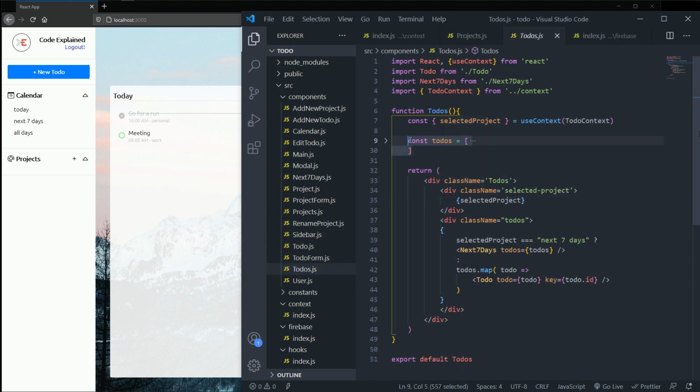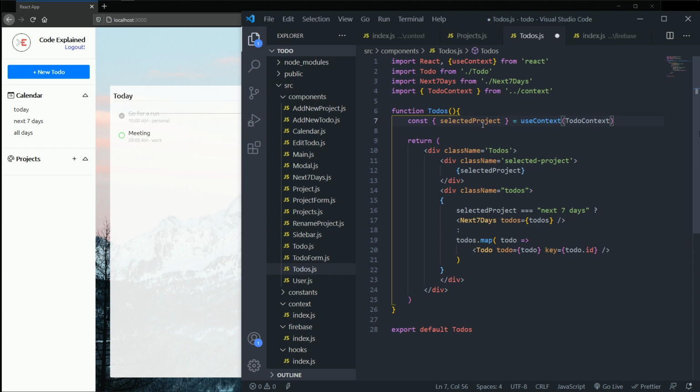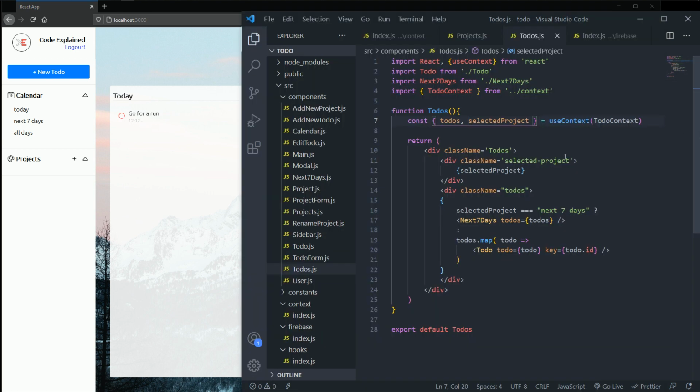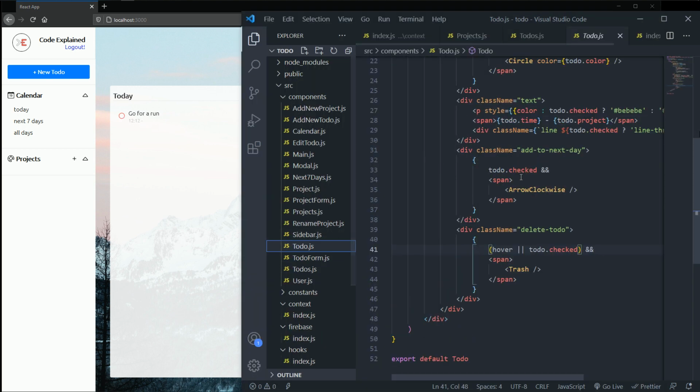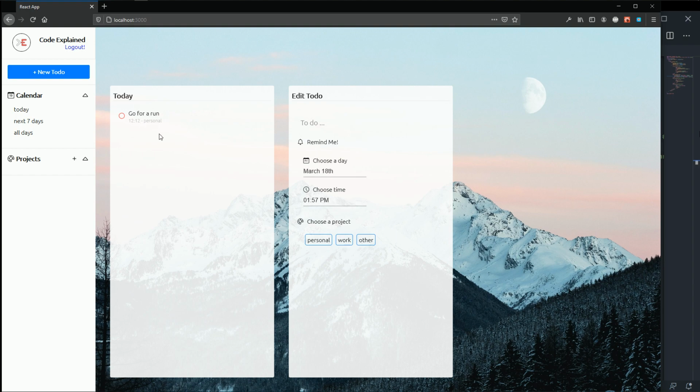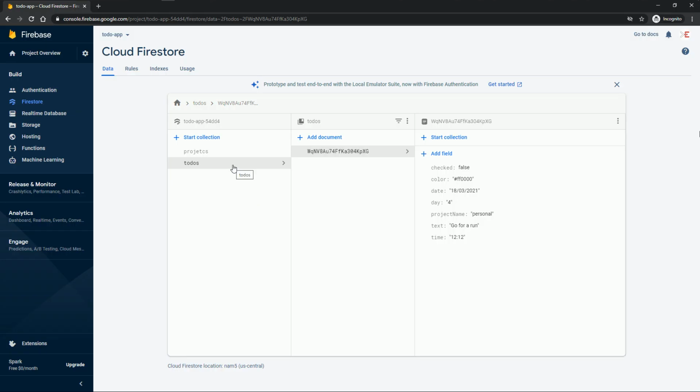Let's go now and get the to-dos from our context. So I'm just gonna say to-dos here, and you can see our to-do is there. I don't see the project name, so I'm gonna go to my to-do. So here I should say projectName. That's the name of the property. Now you can see the name of our project.